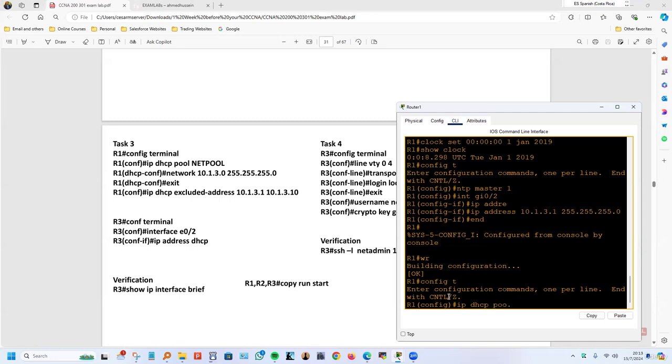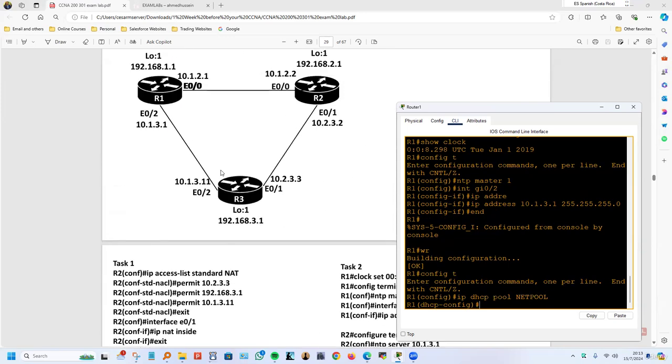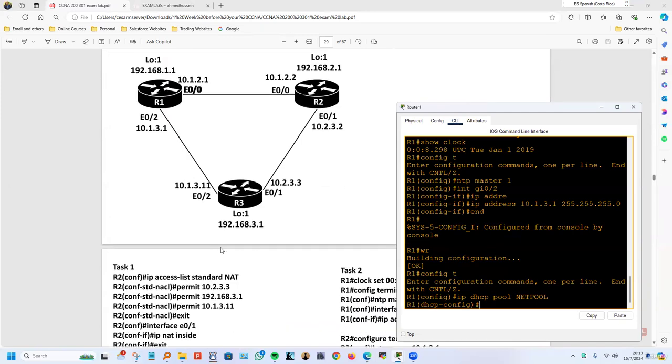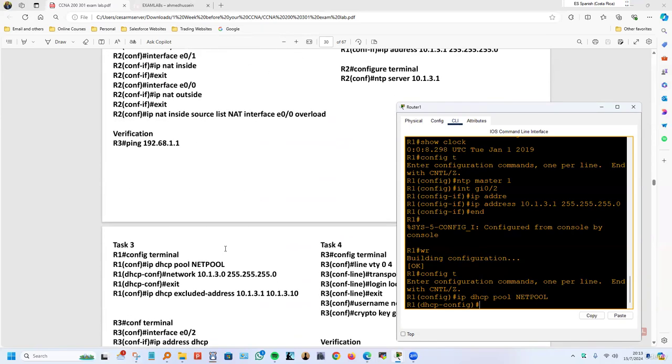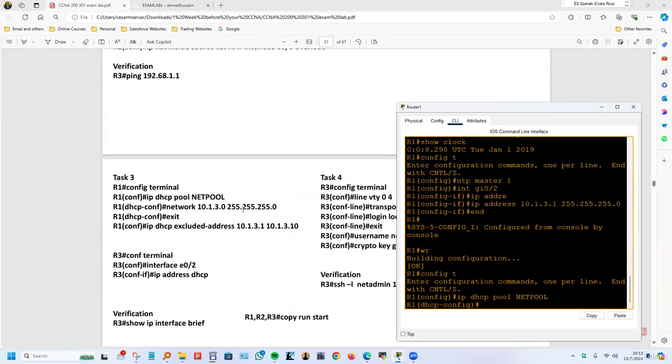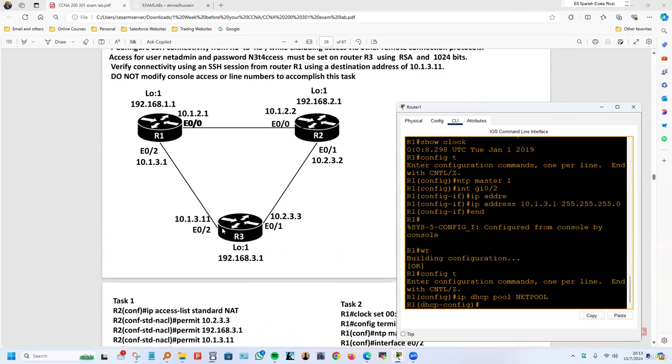And the name for this pool is actually in the instructions. It's net pool. We're going to validate that right now. You see, it's net pool. Now, the next thing we are going to do is configure a specific network. We are in the 10.1.3.0. That is the network for router 3 that we want to configure.